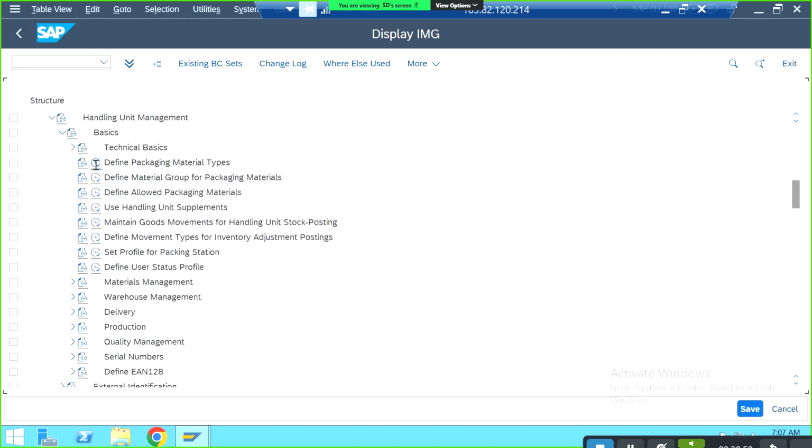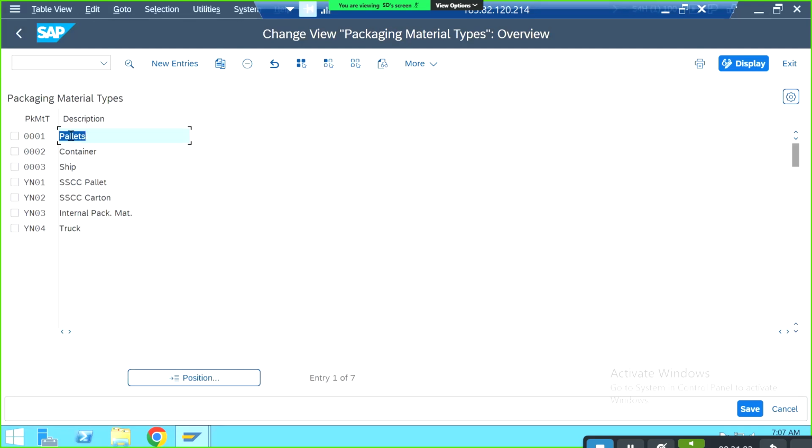This is the same thing: define the packaging material, whether it is pallets, carton, zip. This is for the TM, transportation model related. Truck is also one kind of packaging material type you maintain for the TU creation. So this is the pallet, carton. This is the Y series number. They just come from the previous one.